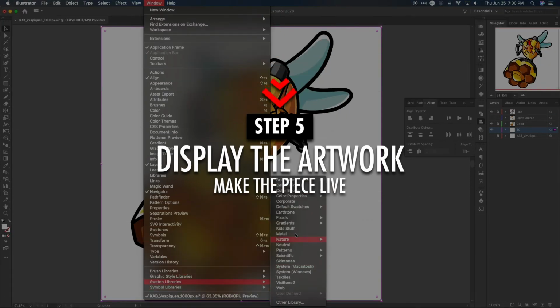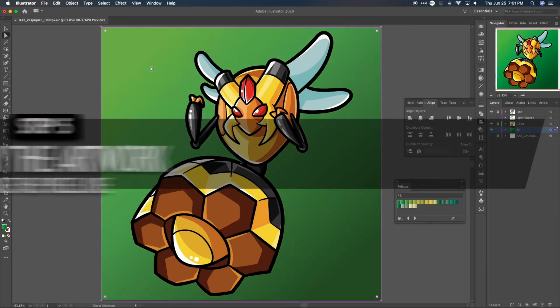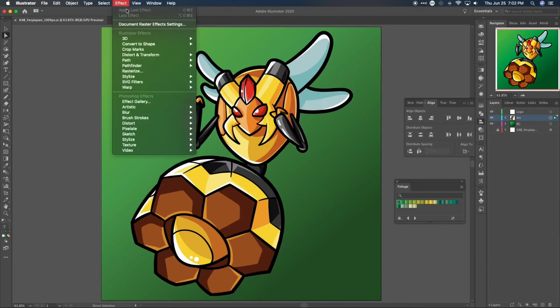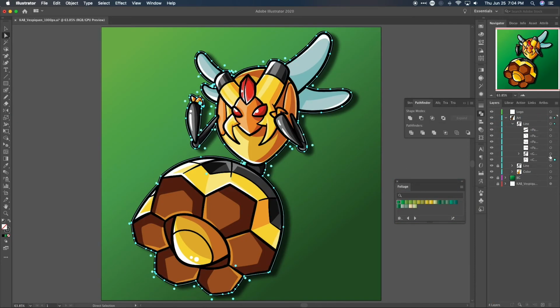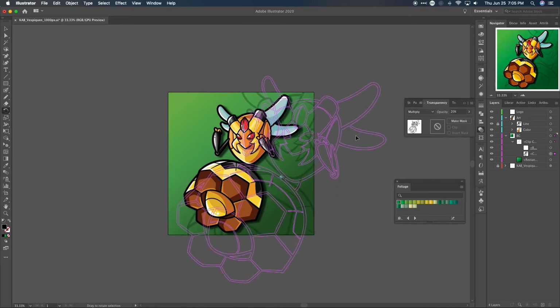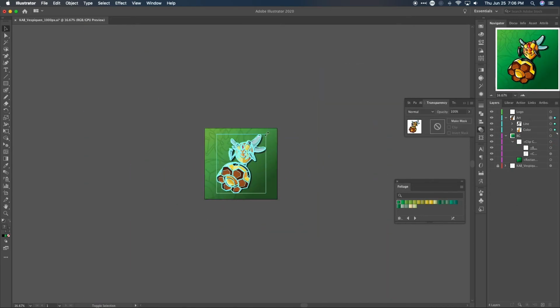Step 5. Display the artwork. Give the piece added life by giving it a minimal background. Use the color wheel to find a complementary color, find a cool texture, or even put it on a product mock-up. Make it feel complete.